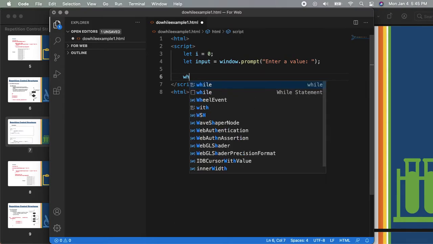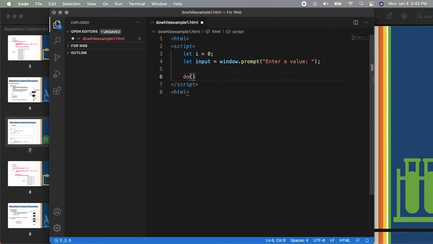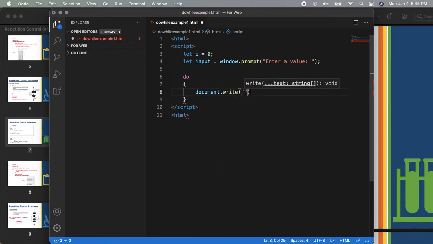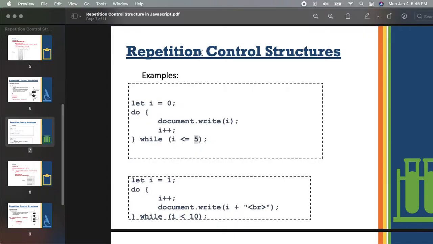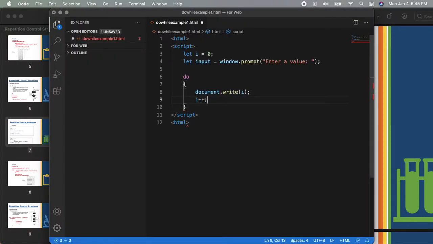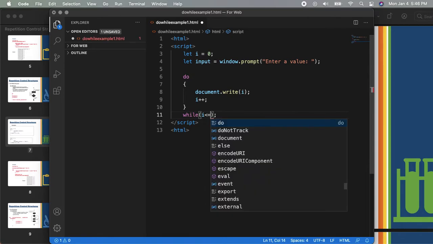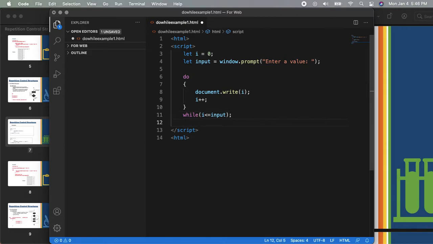After entering a value, we will now put the do here, then don't forget the curly braces. Then we will put the statements inside, so document.write. Basically here, we only display the I. Then we will increment the I, which is I plus plus. Then after the do, we'll put the while, then the condition inside the parenthesis: I is less than or equal to the input. There you go. Let's try to run this code.